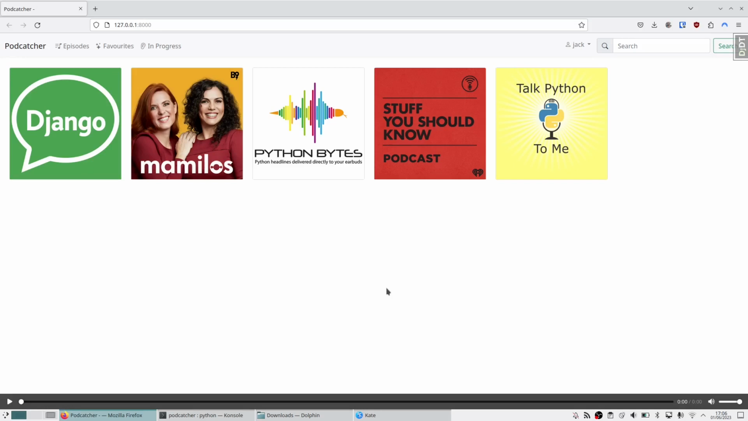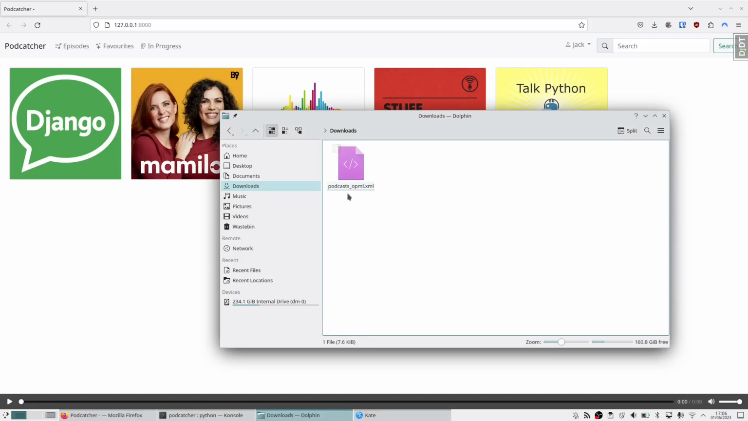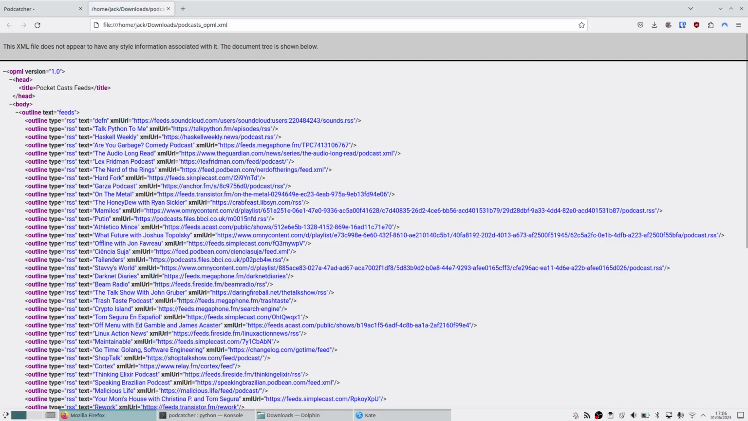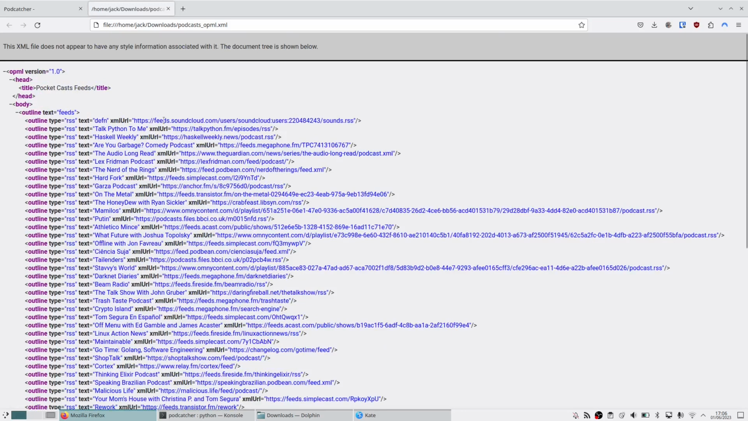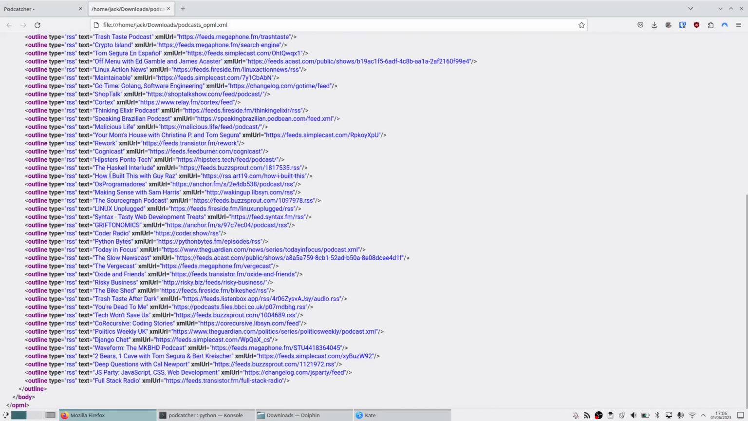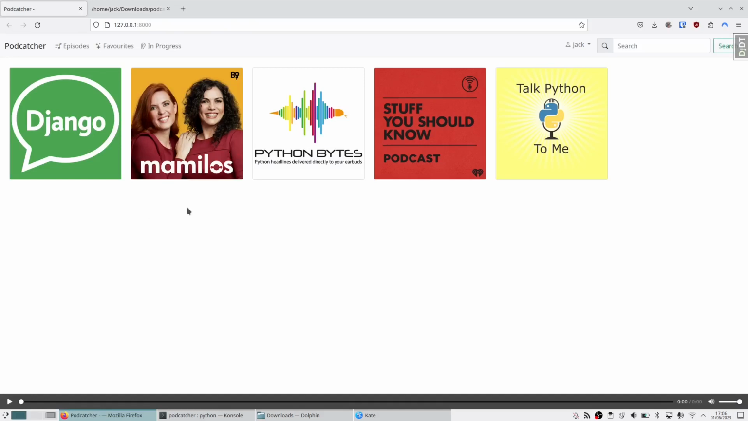So what I've done is I've gone to one of the other podcast apps that I currently use, and I've exported what's called an OPML file, just like a standard for sharing RSS feeds. If I open this in my browser, here's a bunch of podcasts that I'm subscribed to over there, and I'm just going to try and import this into my application. So we're going to write a little utility, maybe have a link here where you can drop one of these files, and it should create a subscription for you for each of those podcasts.